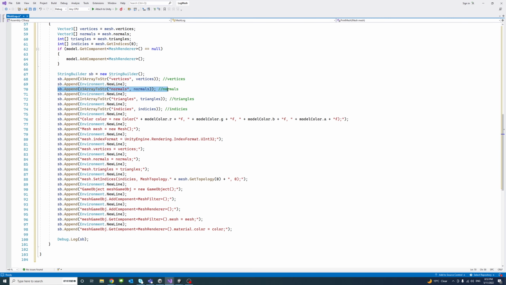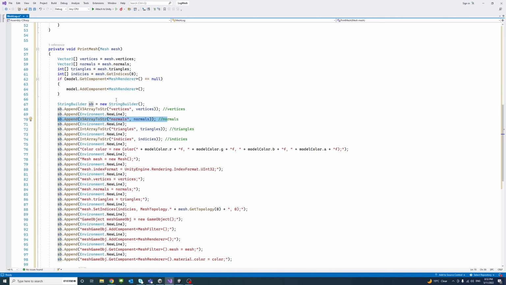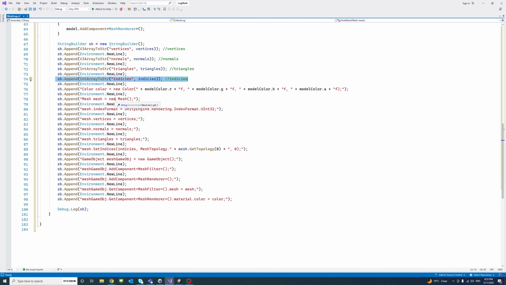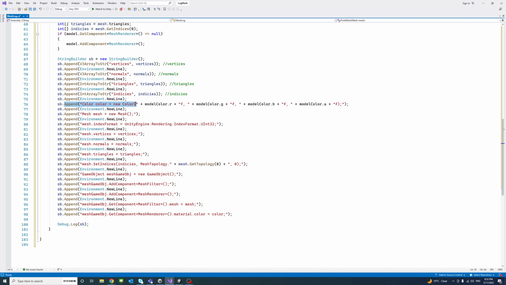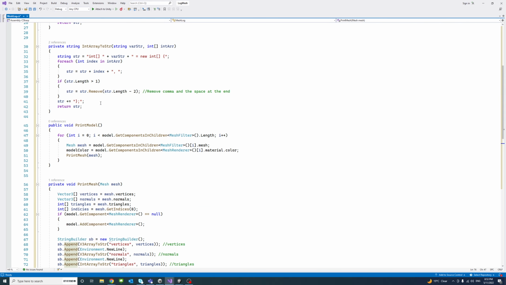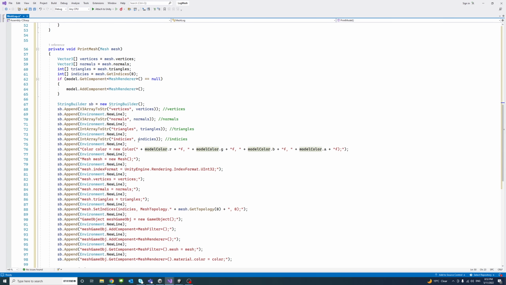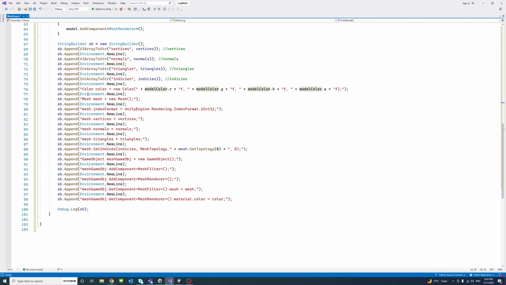Then we append the strings similarly for the normals, the triangles and the indices, all these variables we got here, adding new lines between them. Then we append the color using the RGBA values of that color, the model color we have here. So we just pass that as a string. And then here we start creating a new, all that's happening as text in a string, but we copy it later and use it as code. We'll show you how in a moment.